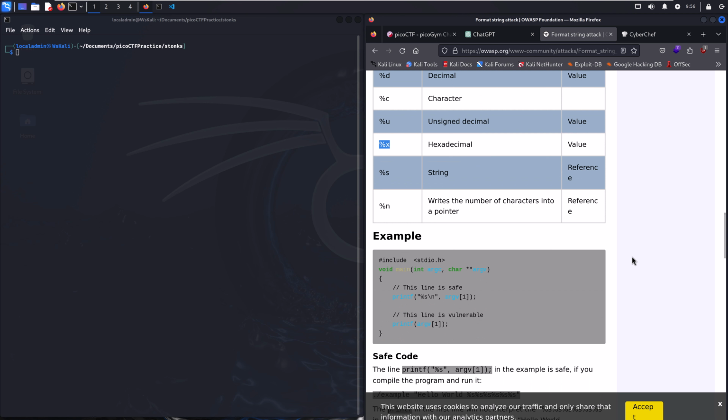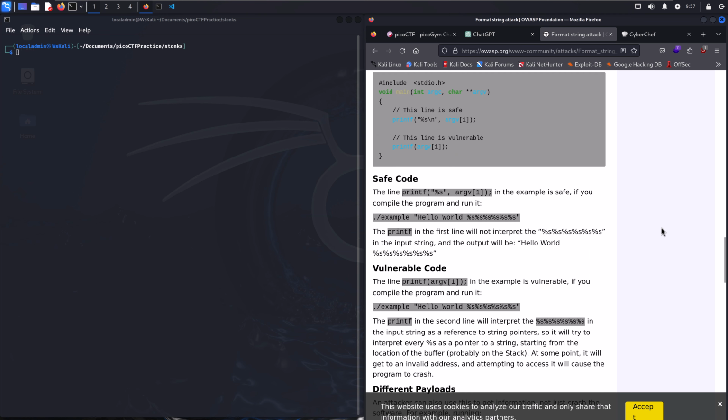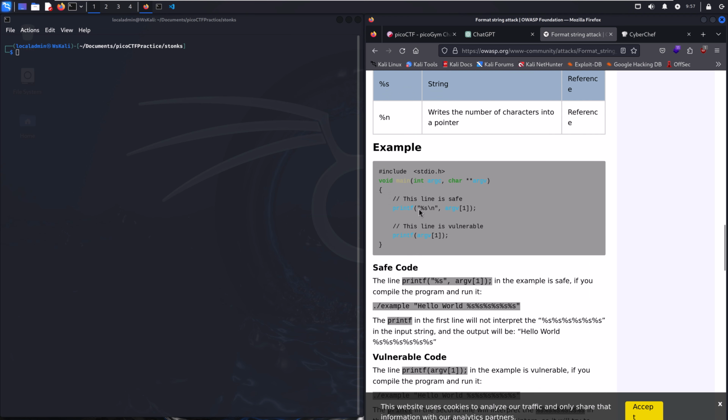I haven't actually solved the Stonks problem, but in the actual picoCTF competition, I ran into a similar problem and was finally able to figure it out. So I'm going to use the same technique I used there, and hopefully it works. Then you can see an example here, right? This %s will take this first argument here.